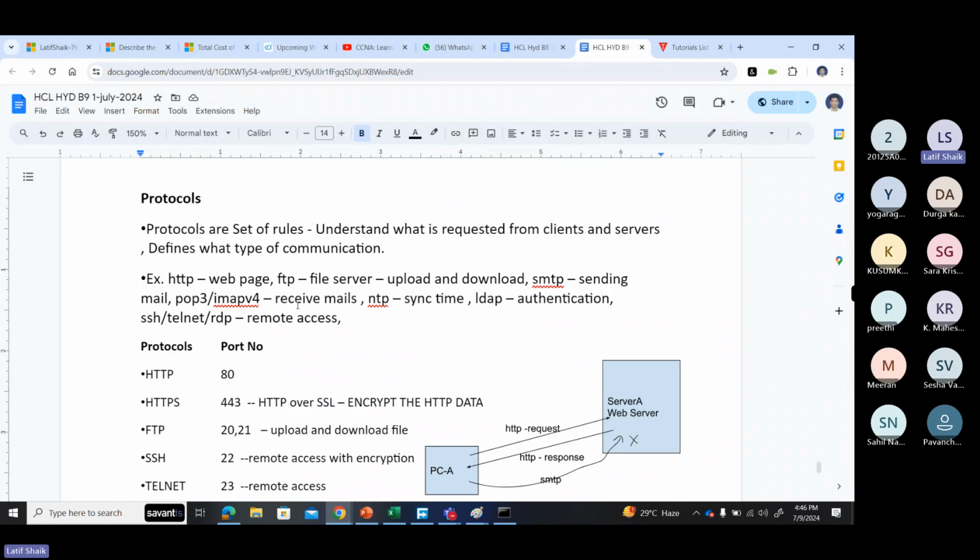I want to send a mail, SMTP request. I want to connect remotely, SSH or TELNET or RDP. I want to retrieve my mails, POP3 or IMAP protocols. I want to upload or download a file, FTP protocol. I want to synchronize my time with a centralized time server, it is the NTP protocol. LDAP and Kerberos are the authentication protocols, for username and password authentication.